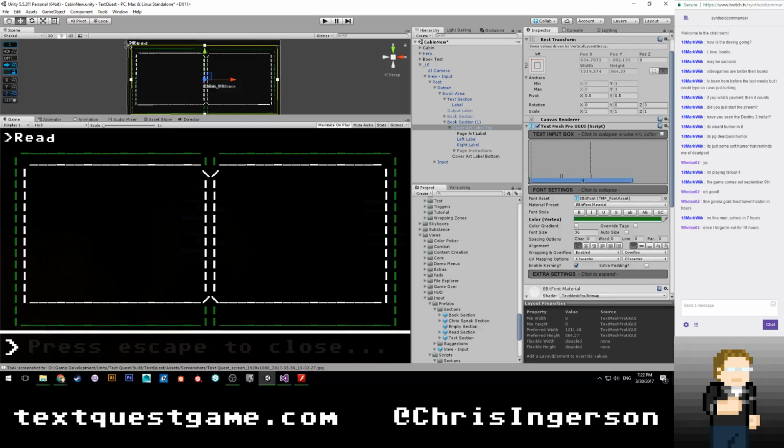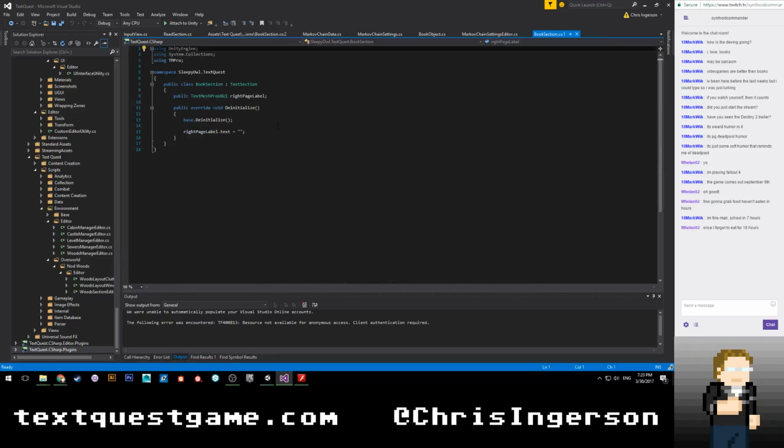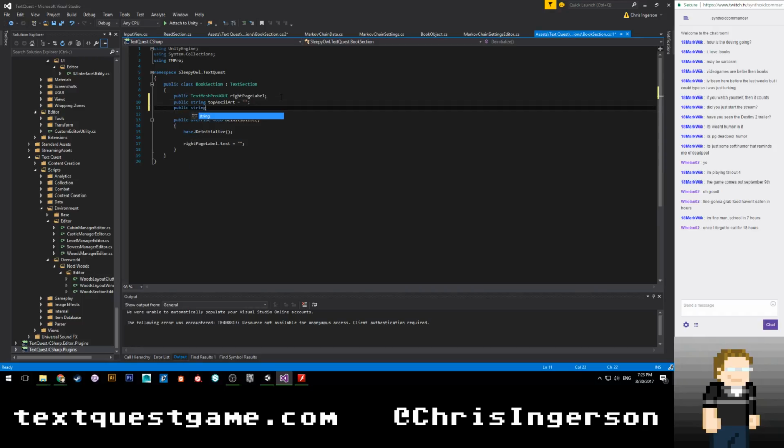That is, yep, pretty much all I need to do. Although, actually, before I do that, let's come over here to our book section. We want to add those fields so that we can cut and paste them. So we're going to say public string top ASCII art equals that, public string middle ASCII art is equal to that, and then public string bottom ASCII art is equal to that.